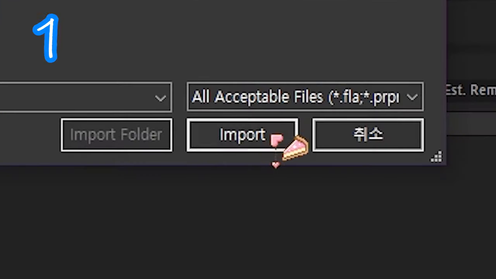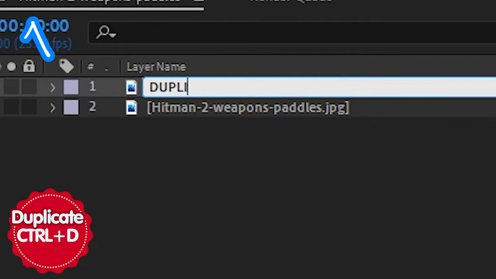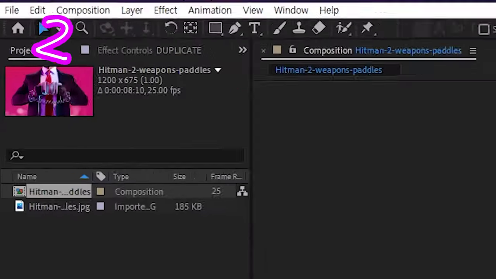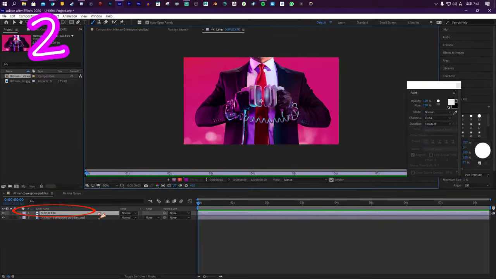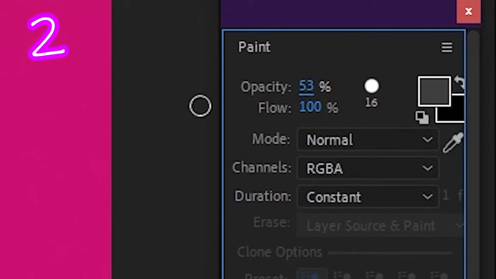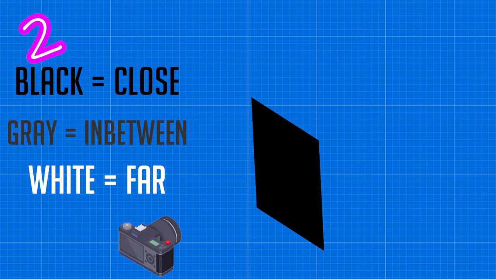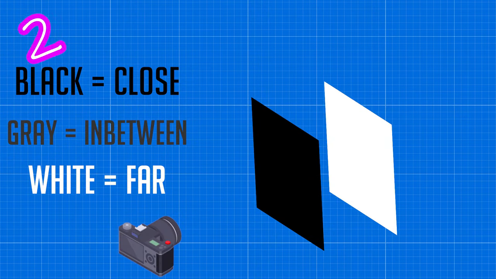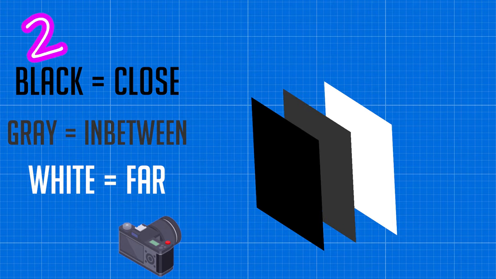1. Import your image. Duplicate the layer. Call it something. 2. On your duplicate, select Brush Tool. Double-click the image. Click a diameter. Pick an opacity. Attention! Black is for close to camera. White is for far from camera. Gray is for in between.